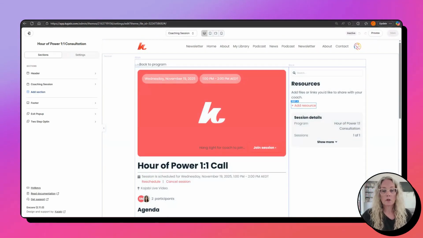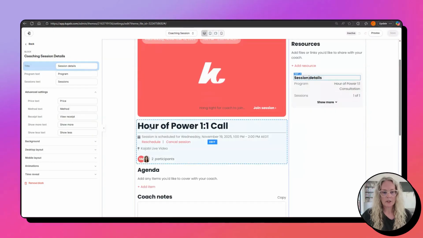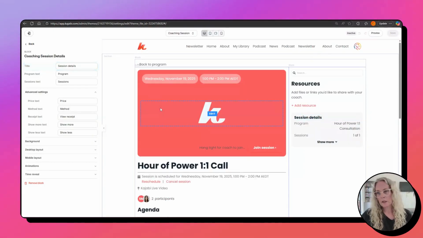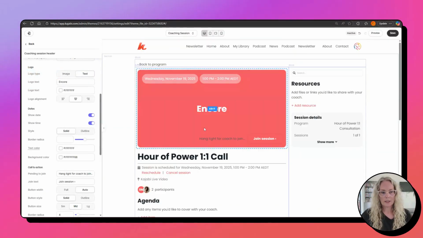This is where the resources will show up if you have that. If you want the session details showing up, and if there's different things that you want or don't want on here, you can change all of this wording. So you can click onto different parts here and change it. Again, if you're using that template, you'll probably want to get rid of the Kajabi logo and either add your own logo or change that to text. So if you put text, you can see, you can change there.